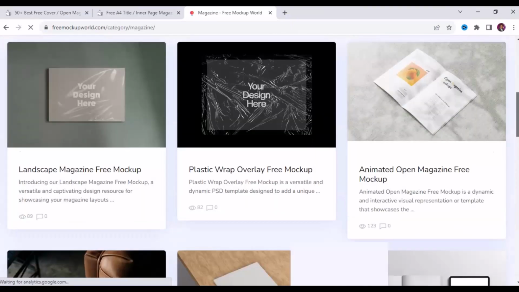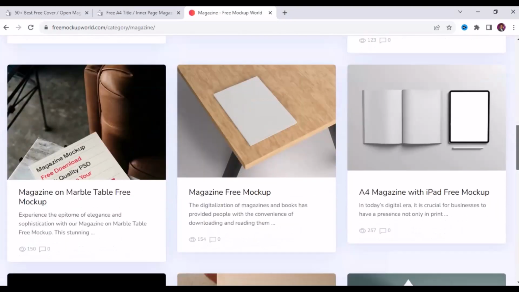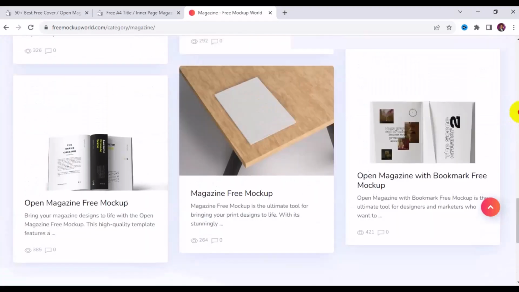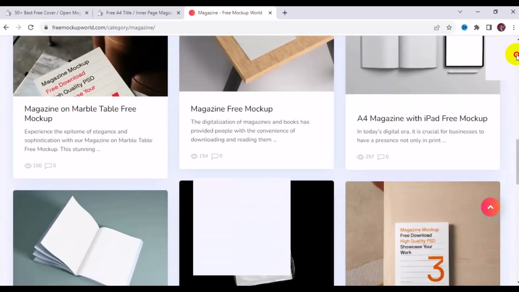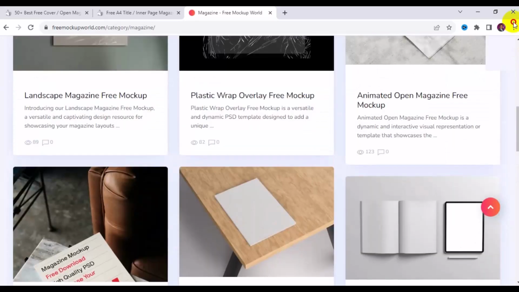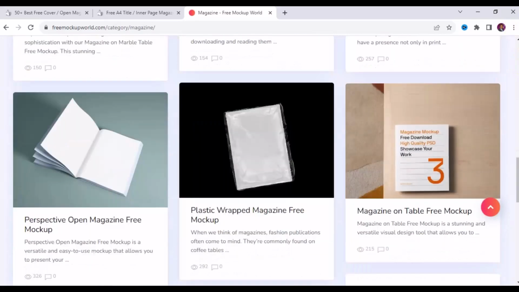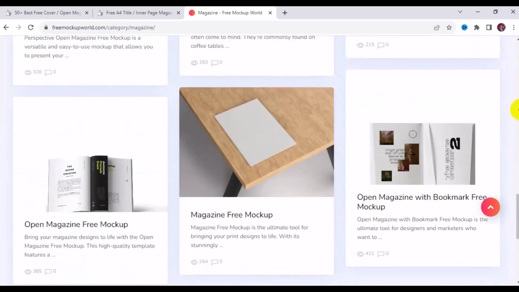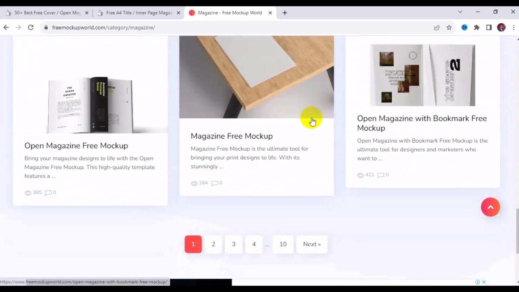So right here, you can see this has a lot of free magazine mockup that you can download. You can see them right here. These are all free, A4, A5 magazine, etc. And magazine cover are here also, all for free. And if you want to check more about this, you have to click on next.